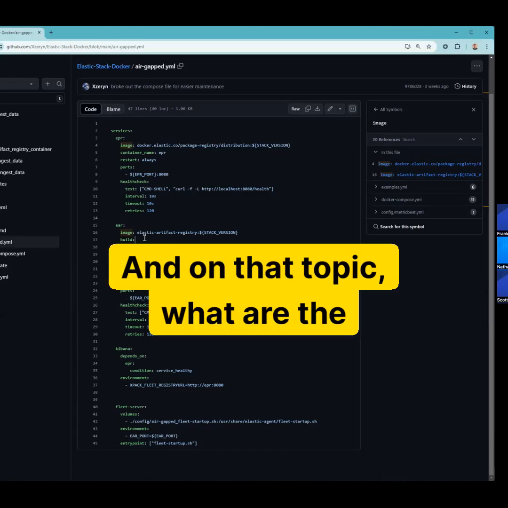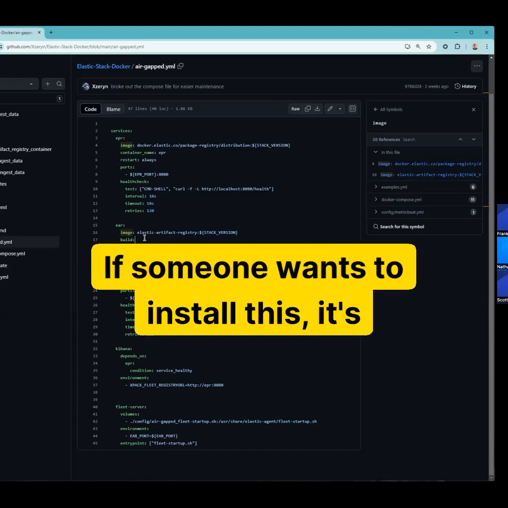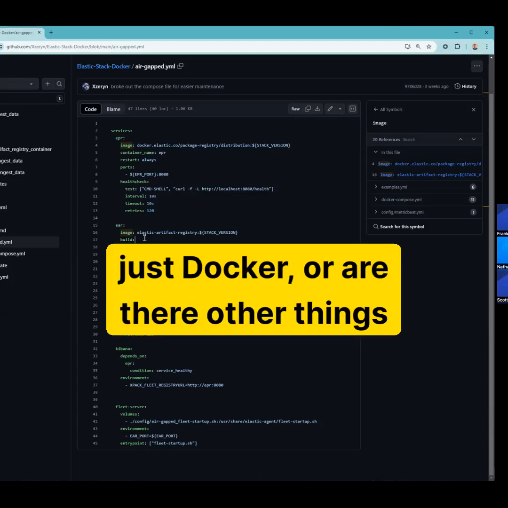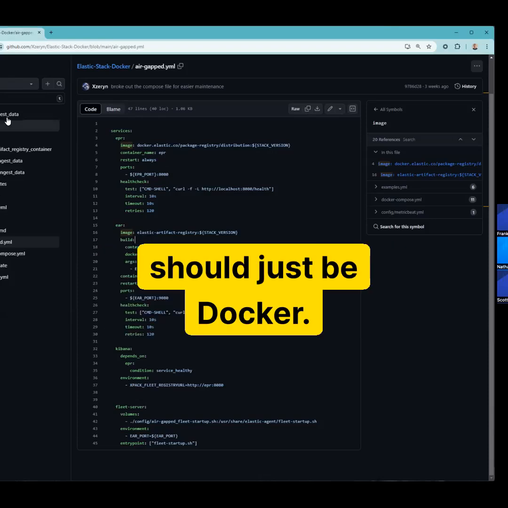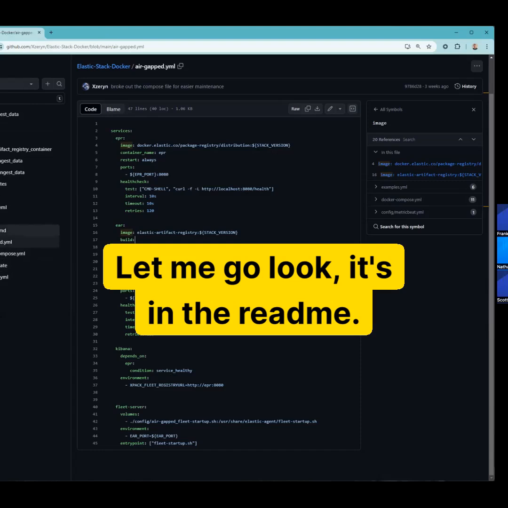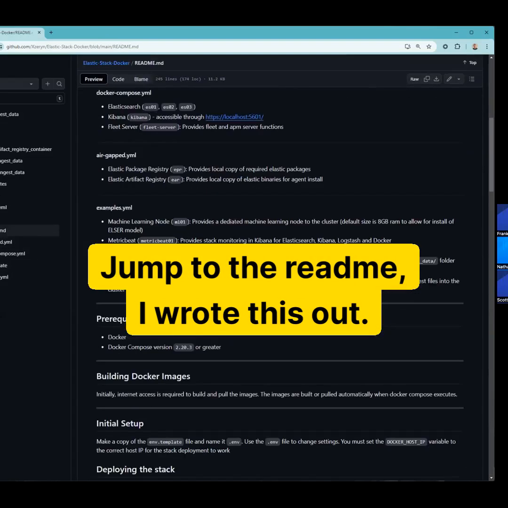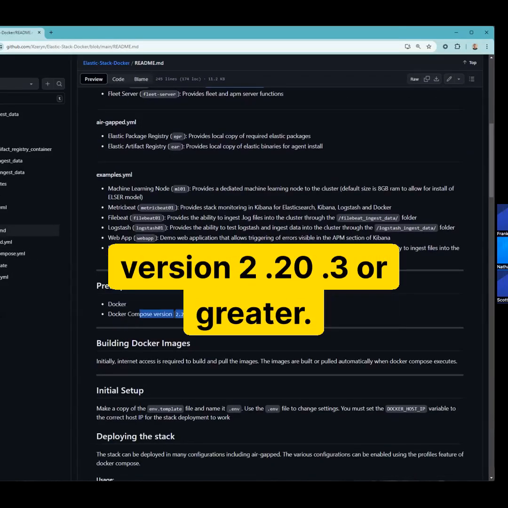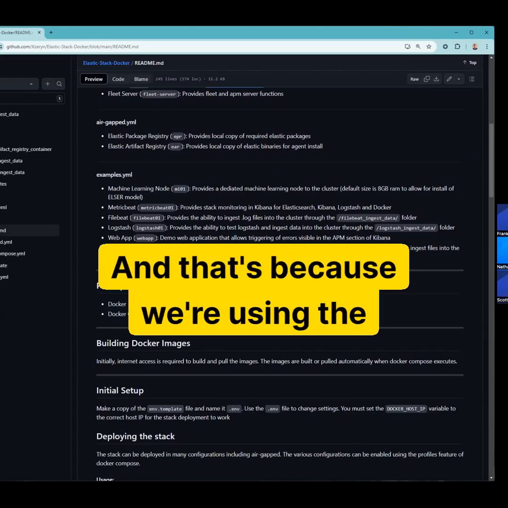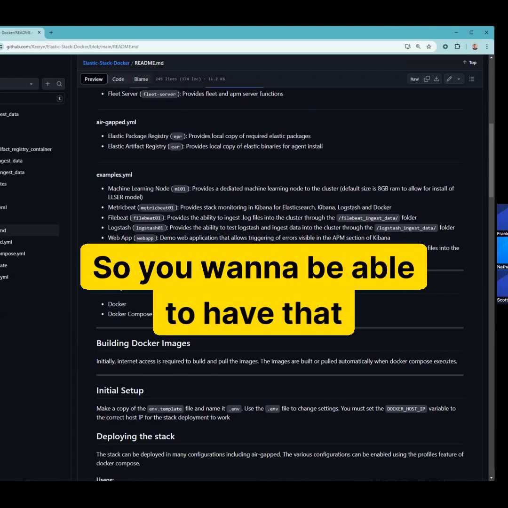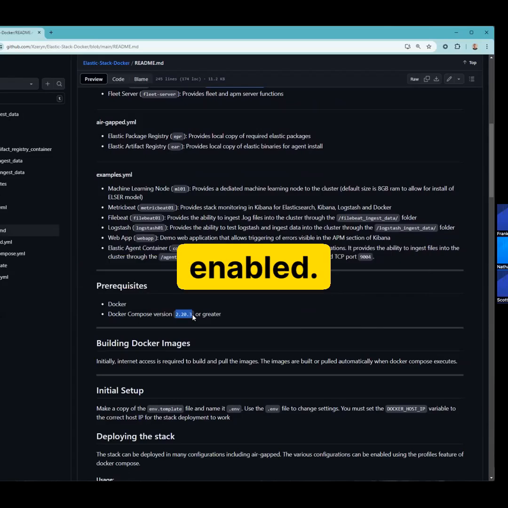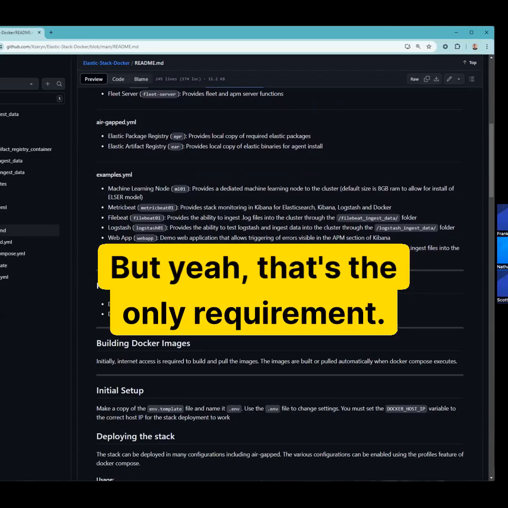And on that topic, what are the prereqs? If someone wants to install this, it's just Docker, or are there other things as well? Should just be Docker. Let me go look. It's in the README. Jump to the README. I write this out. Yeah, you want Docker Compose version 2.20.3 or greater. And that's because we're using the profile features. So you want to be able to have that enabled. But yeah, that's the only requirement.